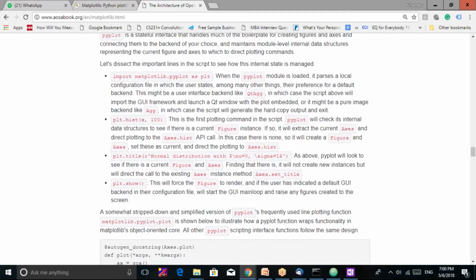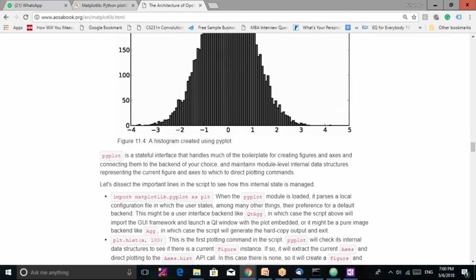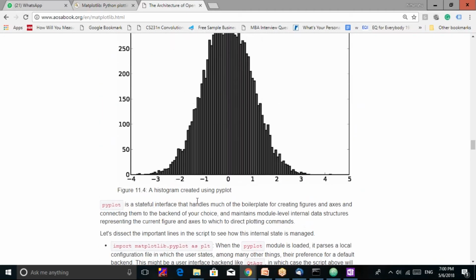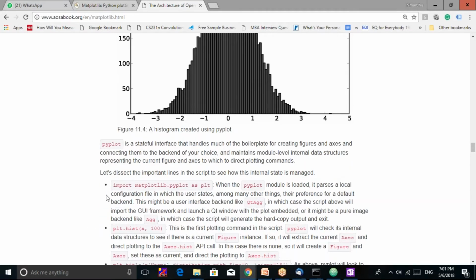Now let's quickly understand this before we start coding. It says pyplot is a stateful interface that handles much of the boilerplate for creating figures and axes and connecting them to the backend of your choice, and maintains module level internal data structures representing the current figures and axes to which to direct the plotting commands. Let's dissect the important lines in the script to see how this internal state is managed.